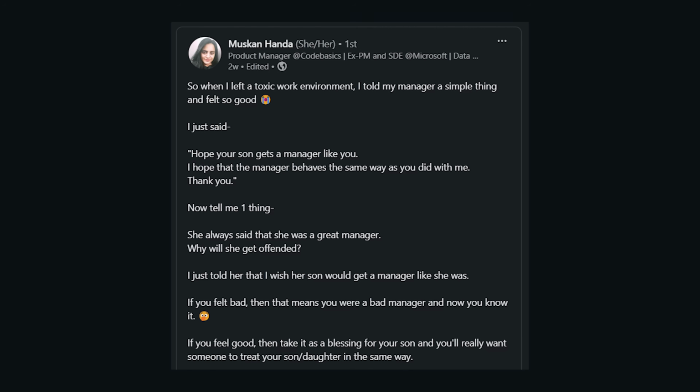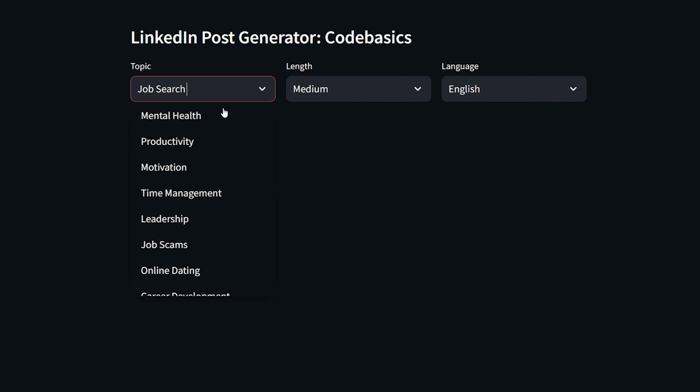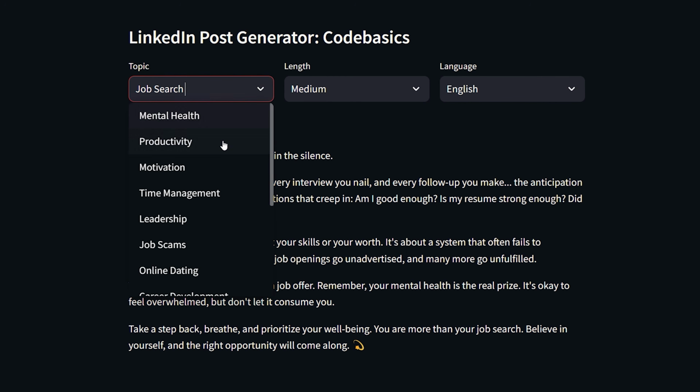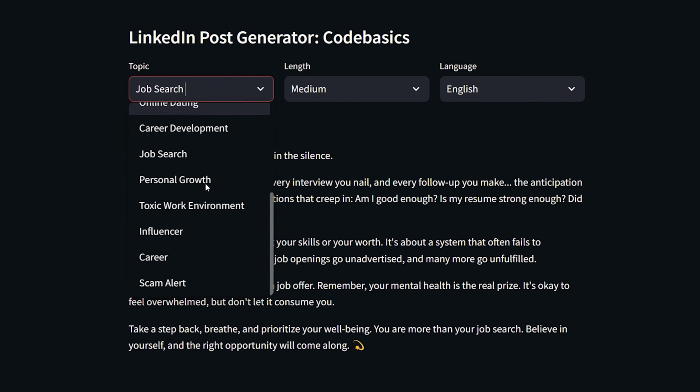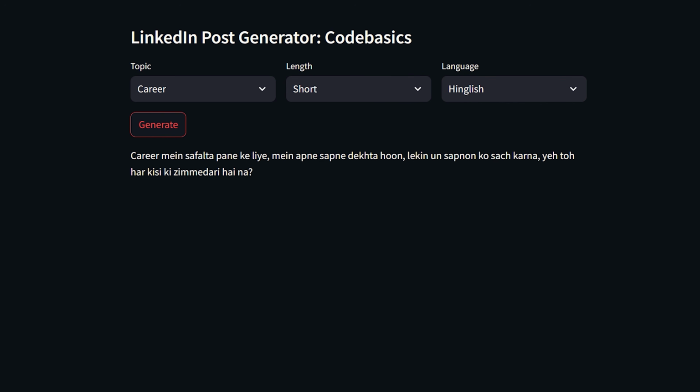What we will do is go over Muskan's previous posts and extract the key topics out of them, and then build this UI where she can select any of the topics that she usually writes content on. She'll be able to select the language and the post length, and when you click that generate button, it will use an LLM to create a new post which will match her style of writing. Folks, this is not a toy project, it's a real tool that will be useful to LinkedIn influencers, including myself. This project is perfect for your resume and project portfolio.